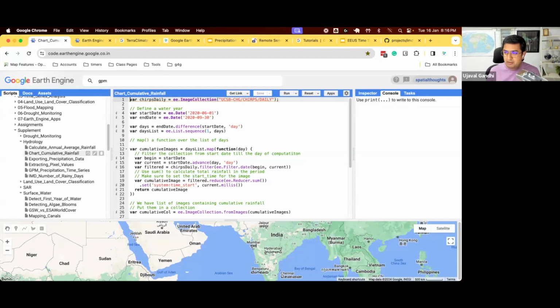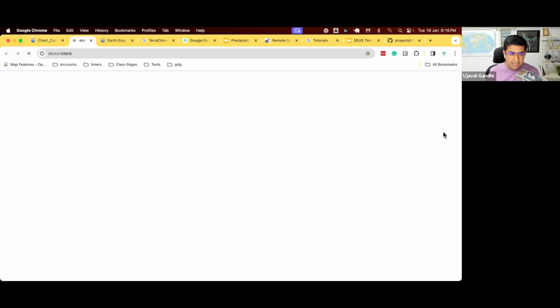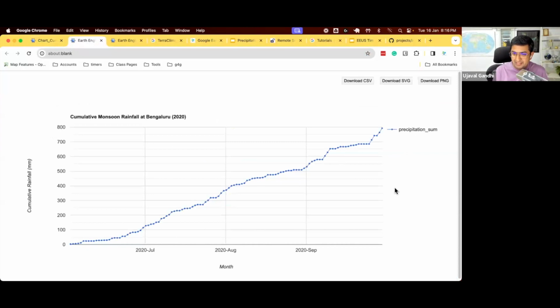So let's say your goal is to create a chart like this. Let me just first run this and show you. I want to create a chart like this. Cumulative precipitation for a year. So you start your first year with 0 precipitation, and as you accumulate precipitation, your chart goes up, right? And this is used widely in hydrology to determine when the rainy season starts or when the rainy season ends, and so on. There are many variables you can derive from this.